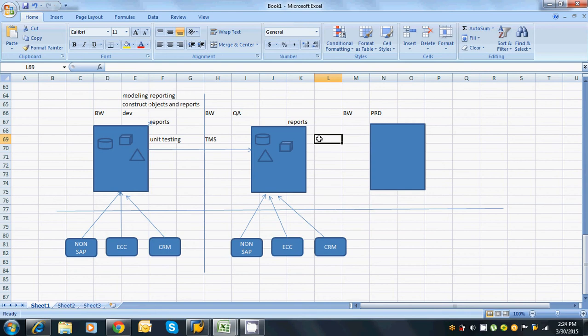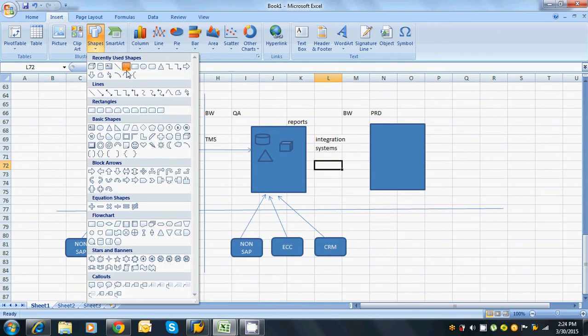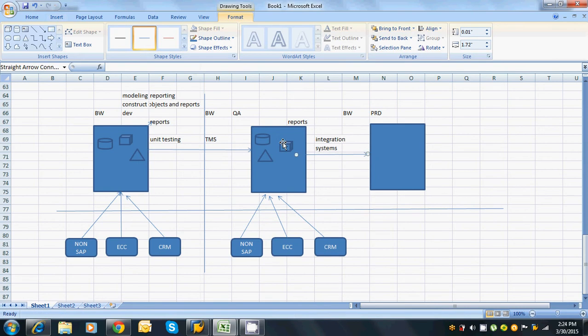Here we are going to perform integration or system testing. Once we have completed integration and system testing, then we are going to move the objects into the production environment. The production environment is the live environment where business can be analyzed using the live data. And you can see the live source systems also in this environment.